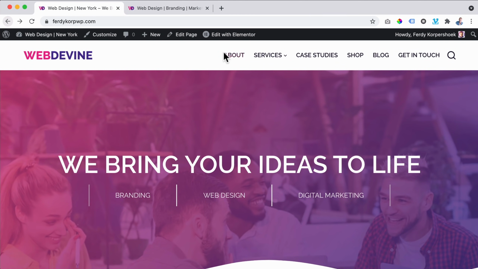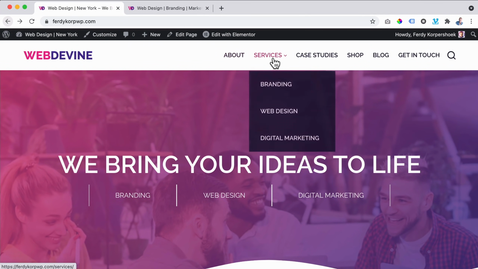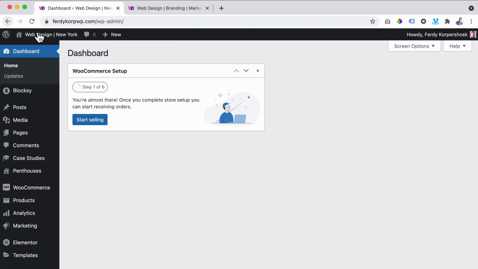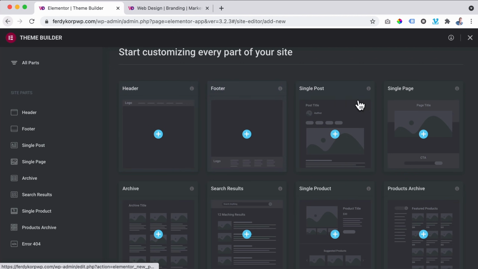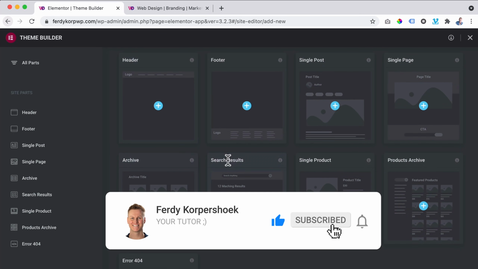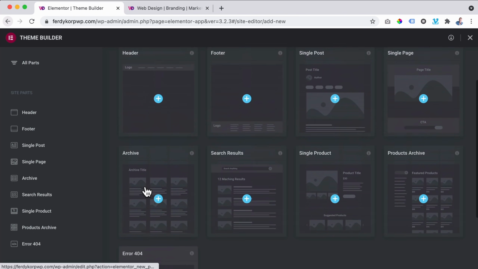And if I take a look over here, I have a simple header. If I scroll down, it stays on top. So a logo and a menu with a submenu. That's it. If I go to the backend and I go to Templates below Elementor and I go to the theme builder, I go to this area and over here, since I have nothing yet, I can have a custom header, custom footer, custom single post, single page, archive, search results, single product, product archive, and 404 page.